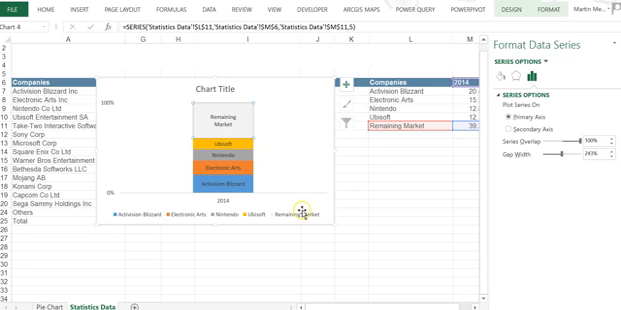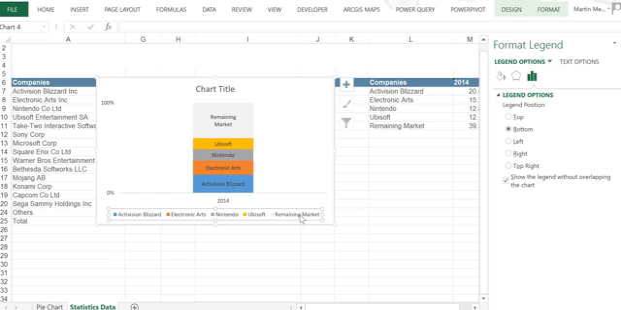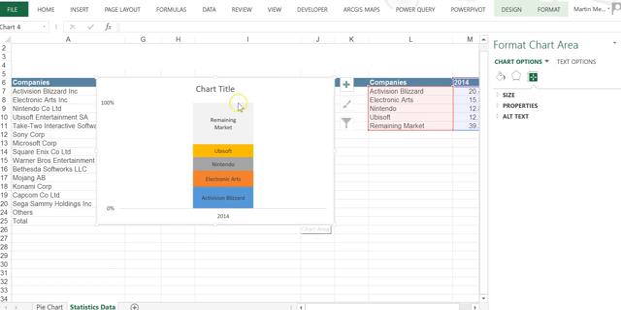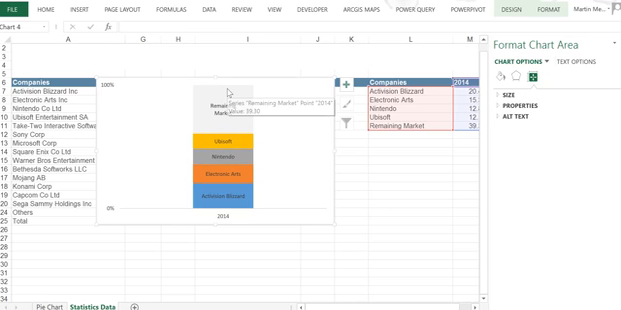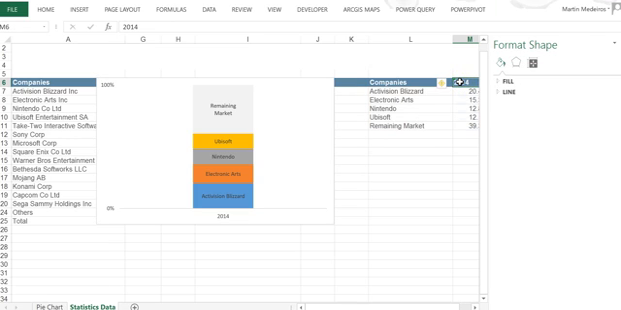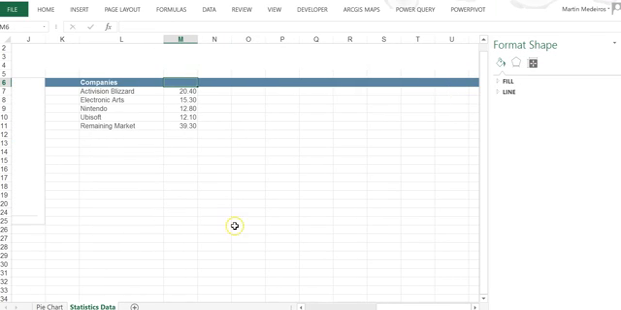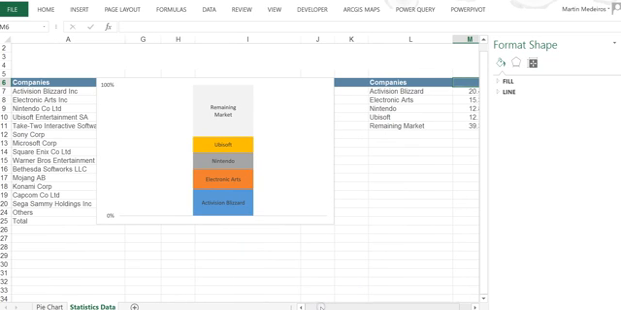Now we don't need the legend here, so I'm going to click on it and then hit delete. We don't need chart title, so I'm going to click on that and hit delete. Now this 2014 we really don't need, but we could eliminate that by simply deleting it over here by hitting delete. Oops, it goes away. So there we have it. That's exactly what we want.